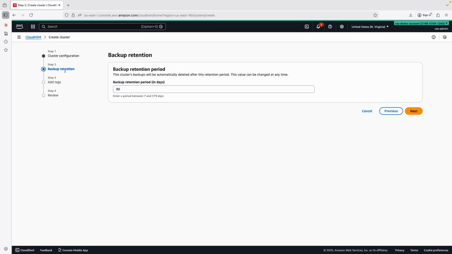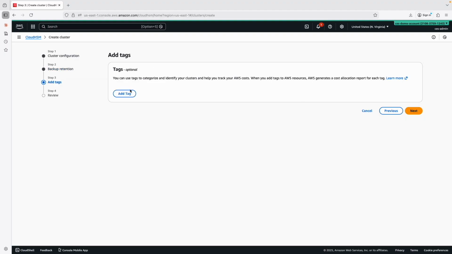The second option is backup retention. How many days do you want to retain the backup? The default is 90 days and you can choose between 7 days to 379 days. I am fine with the 90 days backup, the default. I'll click next. The third step is adding tags. It is recommended to add tags. I do not have a use case, so I am going to skip it and I'll click next.